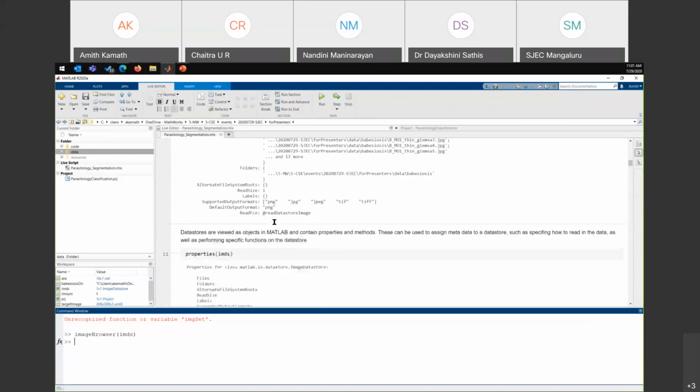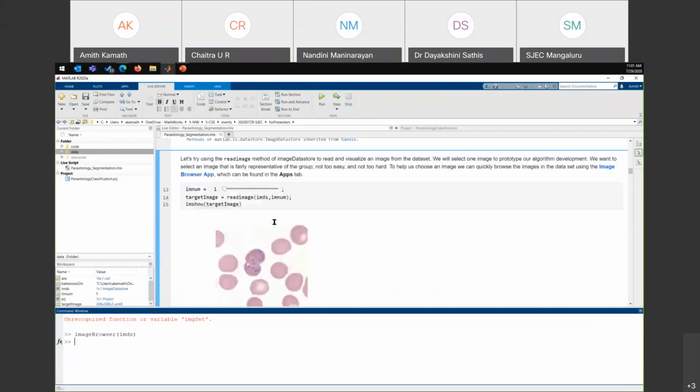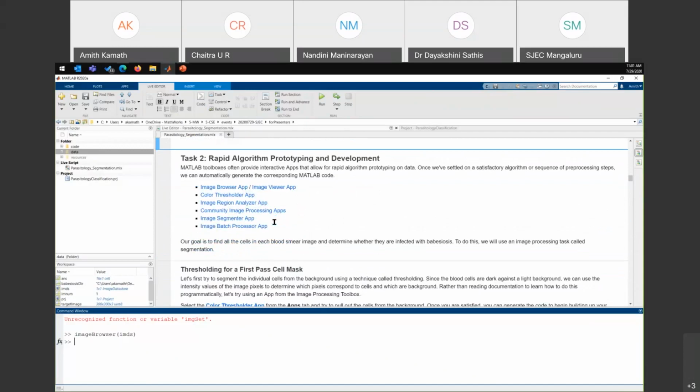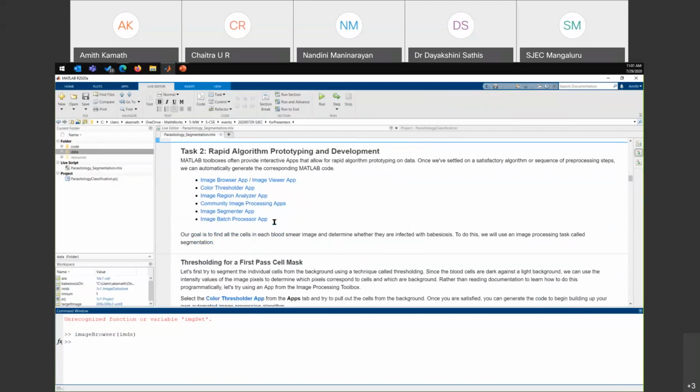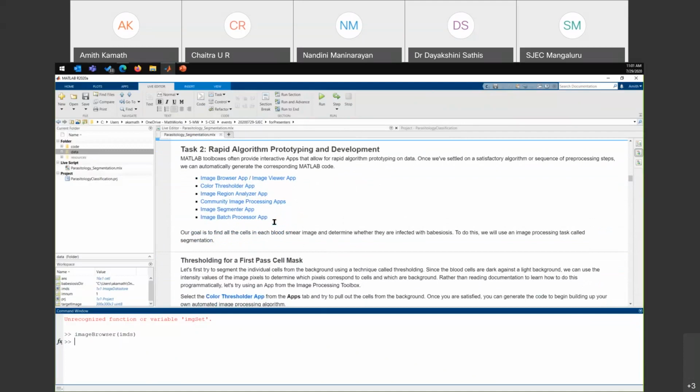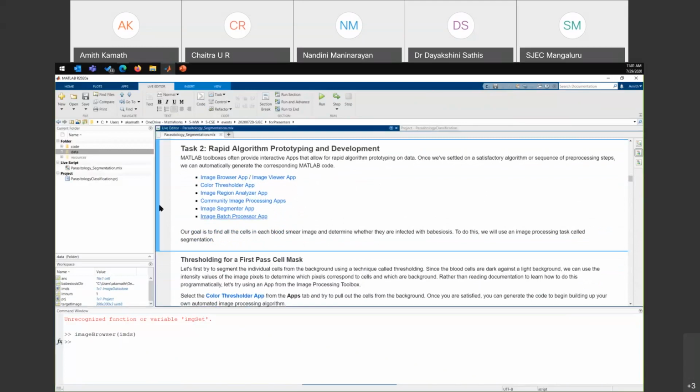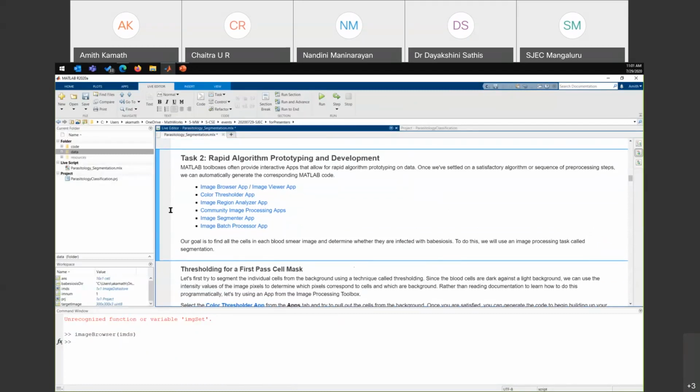Okay, all right. So the second step here is algorithm development, to try to find out how we can analyze this image and this data, right? To find the parasite-infected cells as well. Okay, so this section has no code, if you notice, right? All of this is just text. So when I press this button here, nothing happens because there's no code, right? Nothing runs, right?